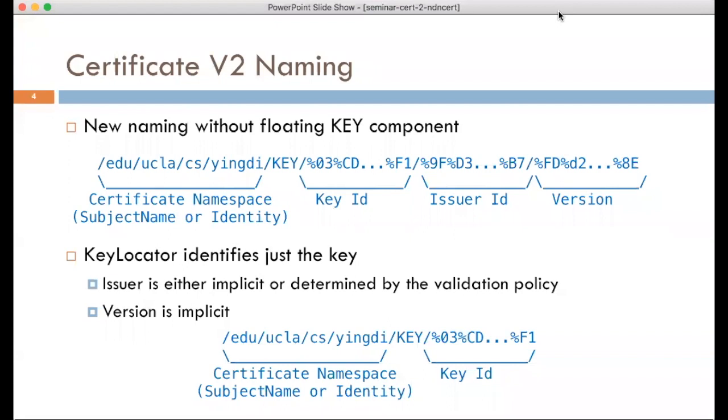So these certificates would have a format of /edu/cs/cs key, some key ID that always stays the same for all the different versions of the certificate. And then there's a component identifying in some way who signed that certificate. This part is still ongoing research. And then the version is specific to that signer of the certificate. The key locator is actually identifying a specific key that needs to be fetched to validate that signature.